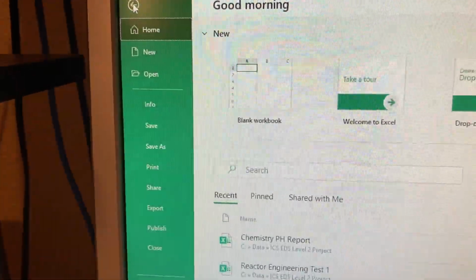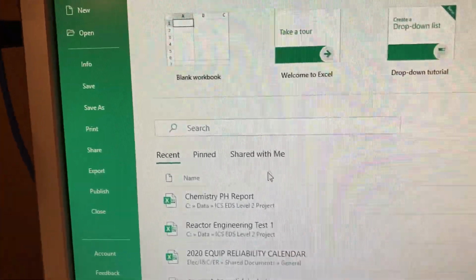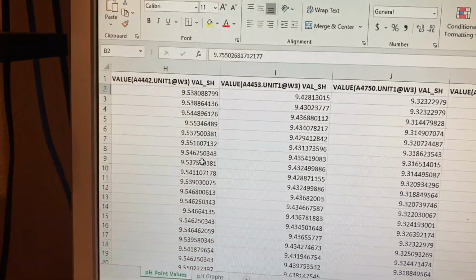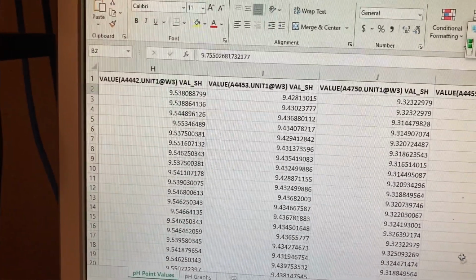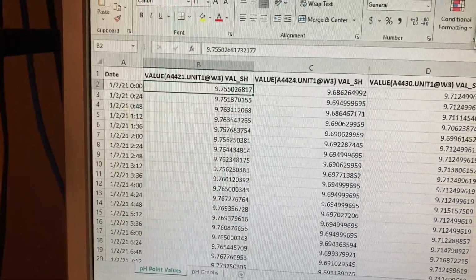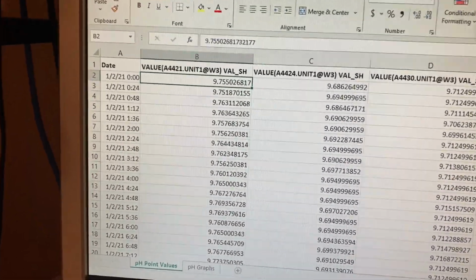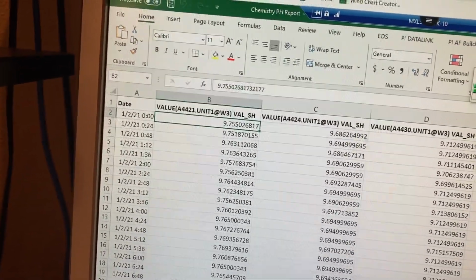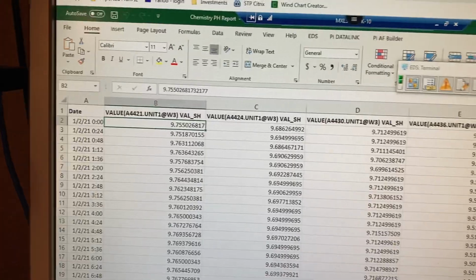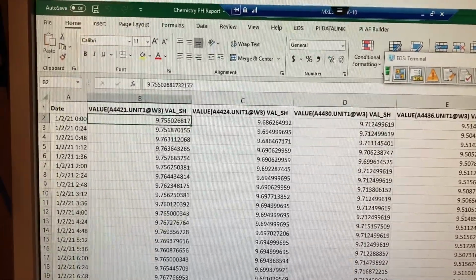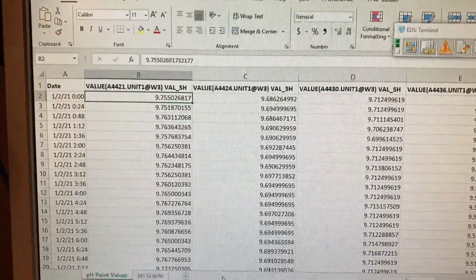Now I attempted to pre-build what I call a chemistry pH report. So these were pH computer points that I got off of that chemistry diagram. And when I look at that chemistry daily report, I saw a whole bunch of points, and I don't know where all those came from. I'm sure chemistry and IT have a list of those, I hope. But anyway, this is just pH, and there's about a dozen points for pH.